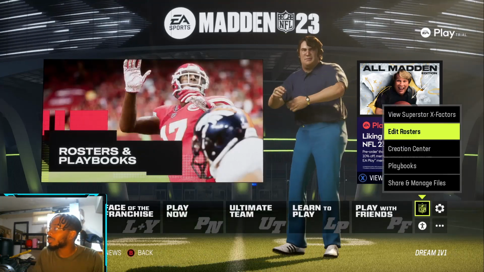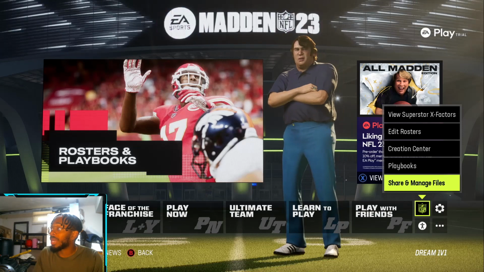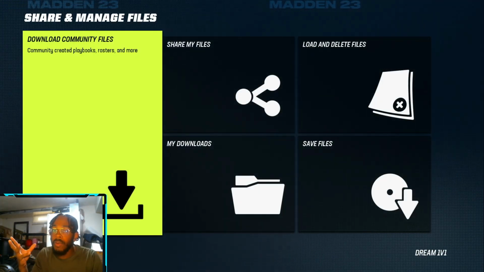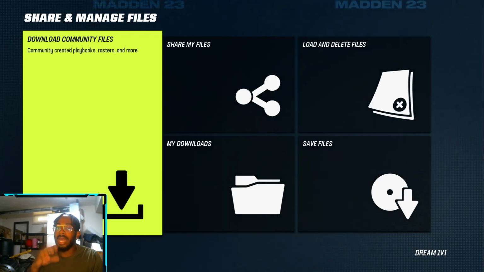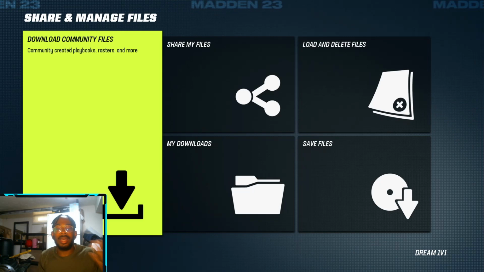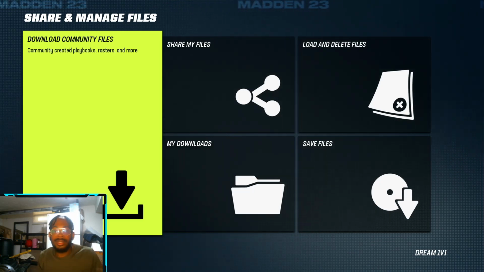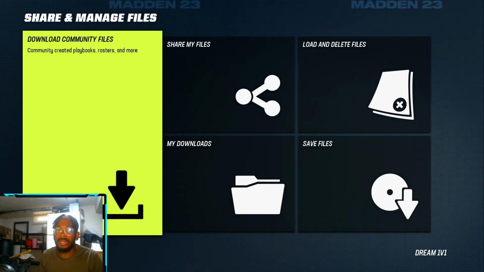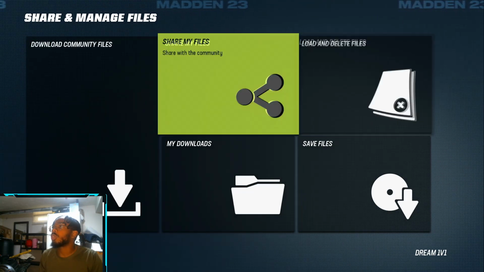You go to rosters, where it says share and manage files. After there, you go download. You could create your own roster and do that kind of stuff, like add them in yourself or change the teams, which sometimes people do. But sometimes you might not have time for it. You might not really want to go through the hassle of changing numbers, contract situations, all that kind of stuff. So this is where you go.